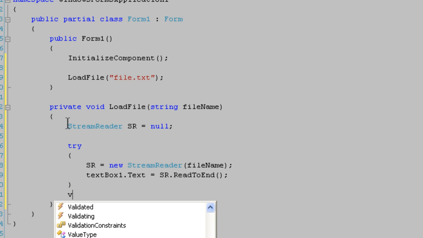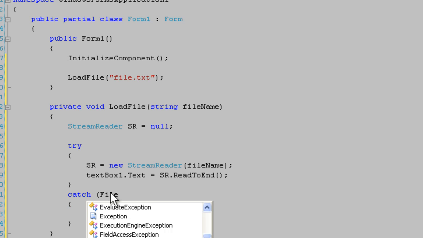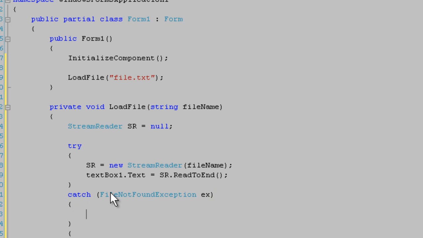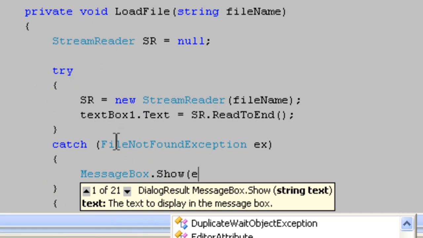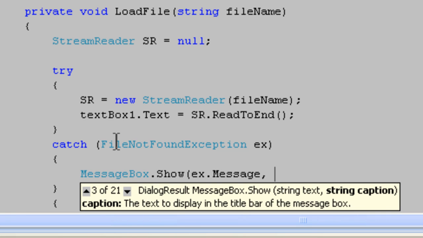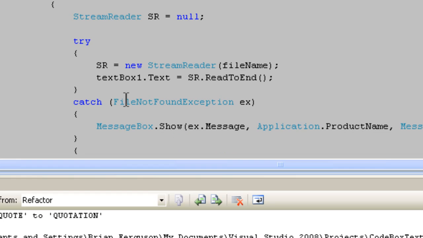Okay, so we're going to write some catch blocks here. Regardless of how simple what you're loading into your app is, you always want to catch these two exceptions that are kind of important for loading files into streams. The first one is FileNotFoundException, and I'm just going to show a simple message. ex.Message accesses the message property of the exception object. Next up, I always go with my application product name for the message box title, an OK button, and an error icon, and that keeps things pretty simple.